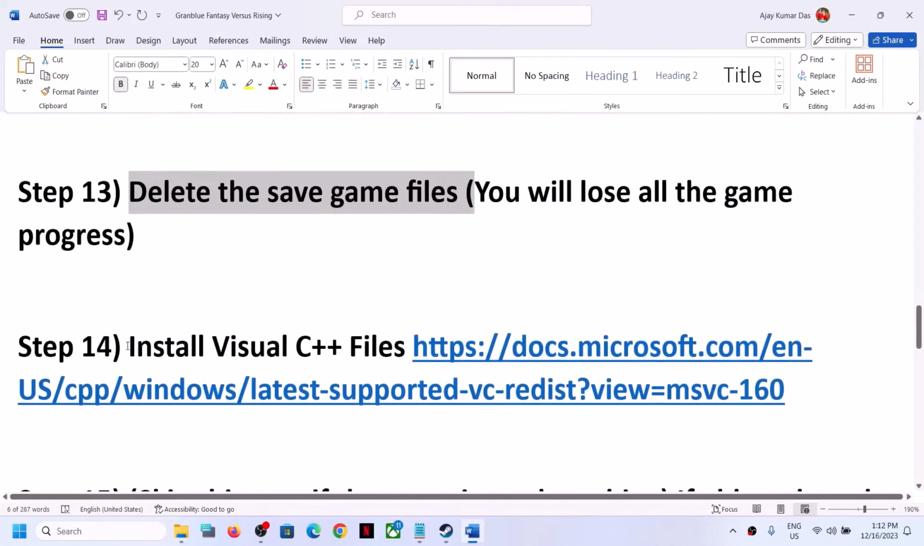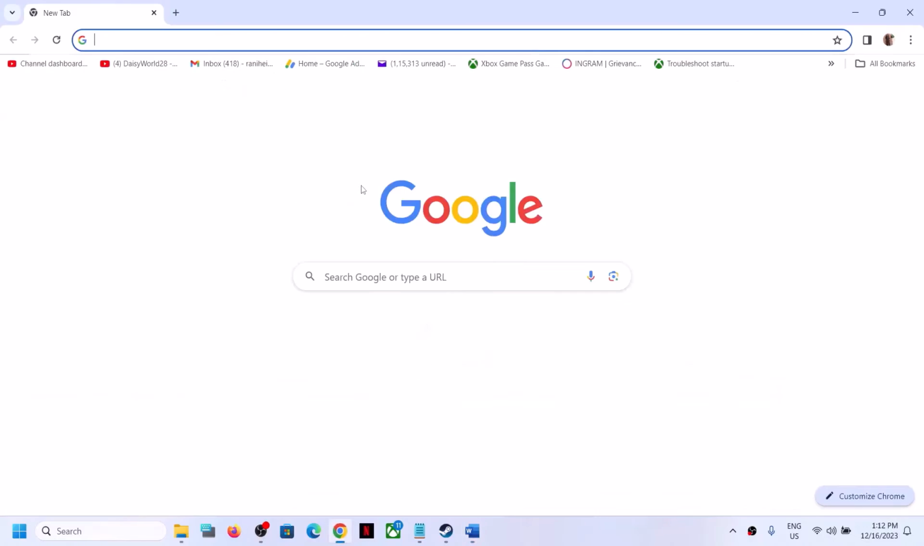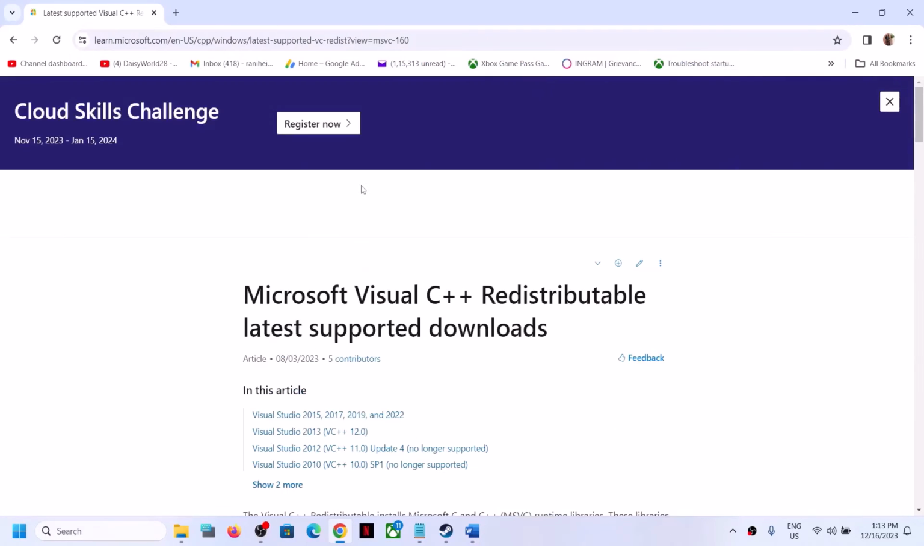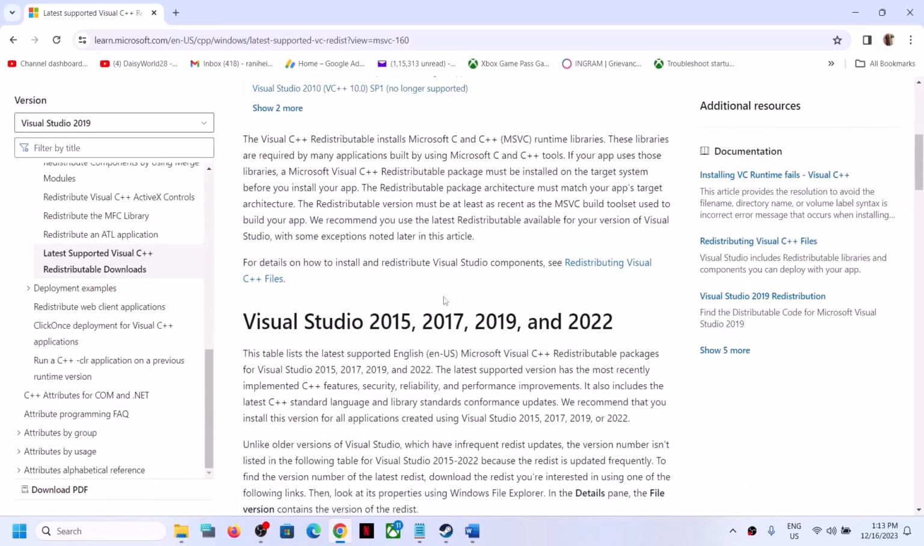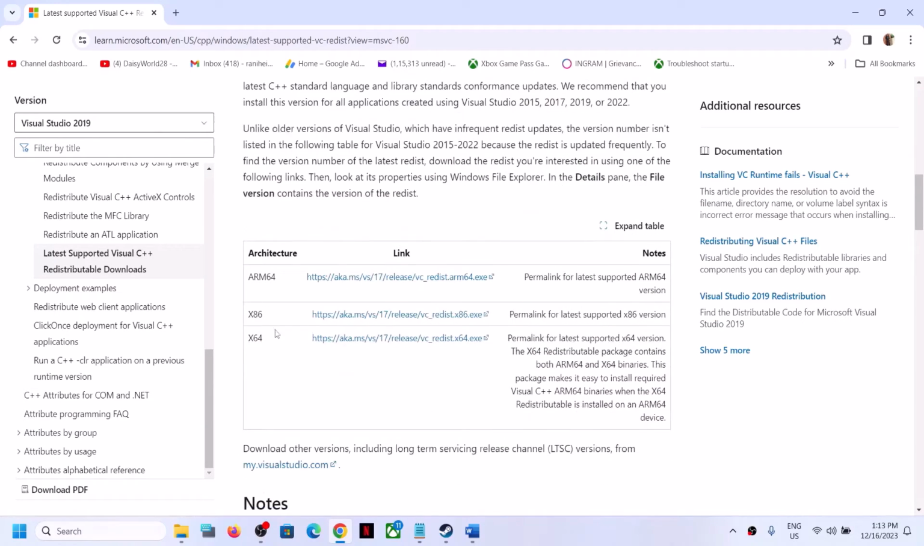Next step is to install Visual C++ file. For this, copy this link. The link is provided in the video description. Open this link in a browser. It will take you to the Microsoft website. Over here you can see Visual Studio 2015, 17, 19 and 22. Download x86 and then run this exe file.